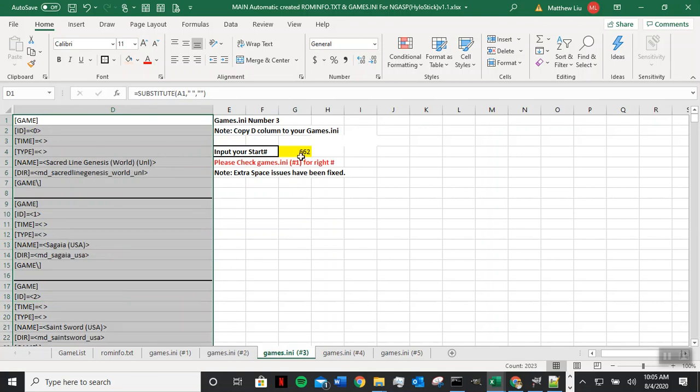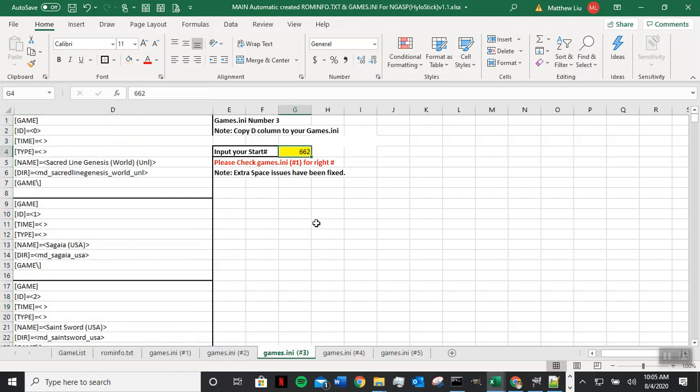Okay, game number 3, for Sega Genesis, I want to start with an S, so I put down 662. Now if I put 661, let's see what would happen. See, the last one was R, and the one I want to pick is the S. So I want to start with 662.